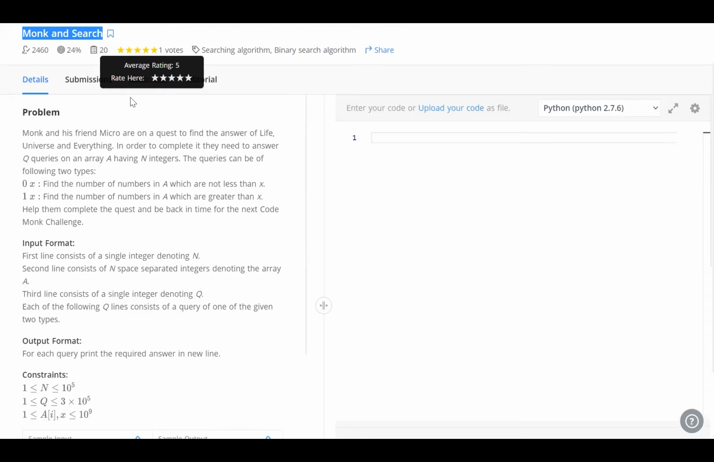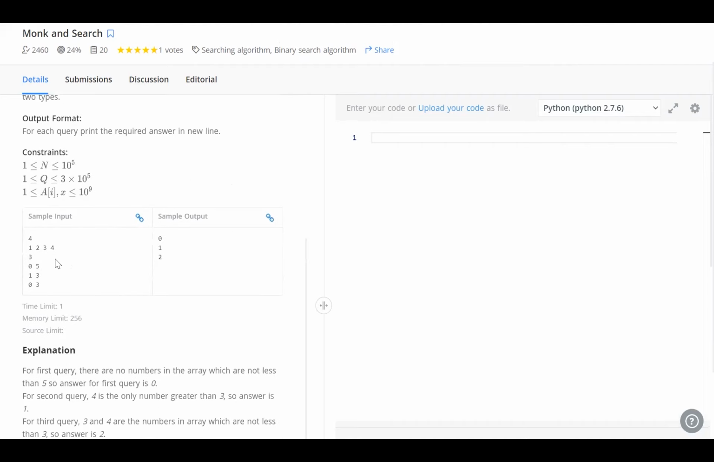Welcome to Monk and Search, the second problem in searching. Now let's fast forward to the problem itself. We've got an array right here of length n. Now we've got a few queries that follow.